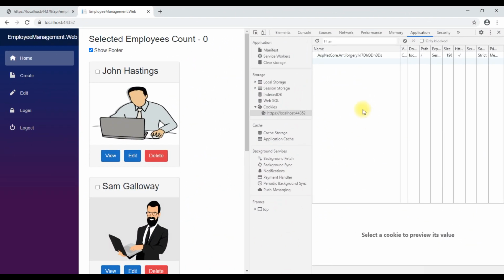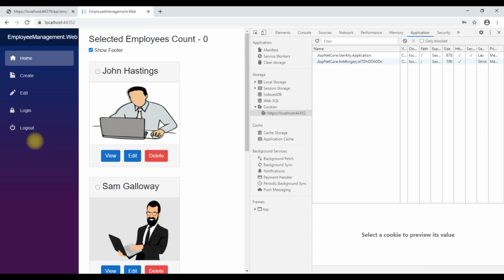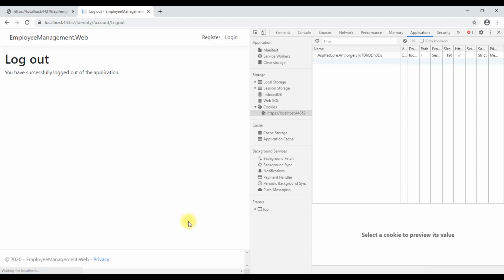Notice we don't have the authentication cookie. That means we are not logged in. So let's first log in. We have the authentication cookie now. We are logged in. Let's log out. There we go. Our one line of JavaScript code automatically submitted the logout form. The authentication cookie is removed and we are logged out.